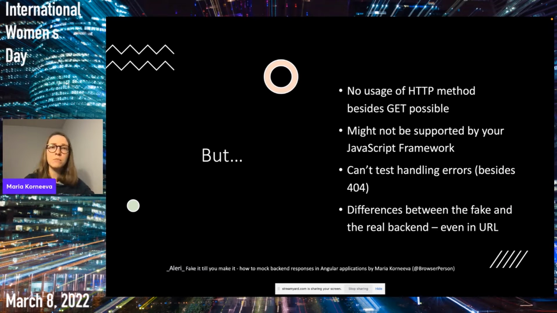And of course, it's a bit different. So you see that the implementation differs from the real one. So even the URL is a different one. So it's not quite as the real implementation.